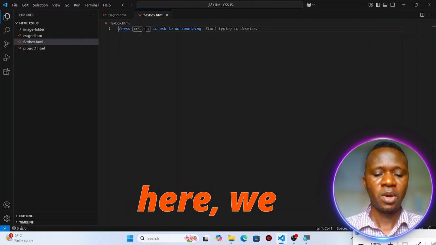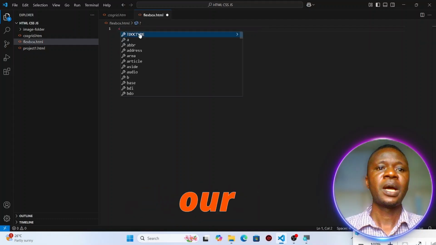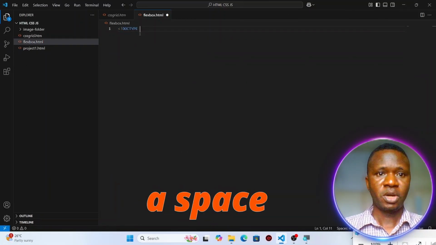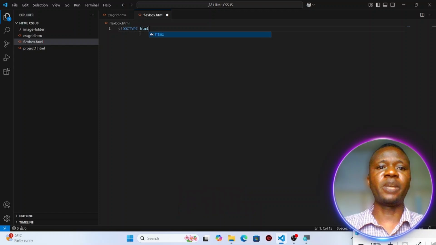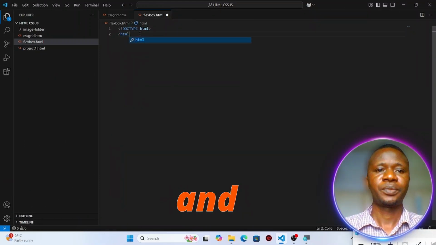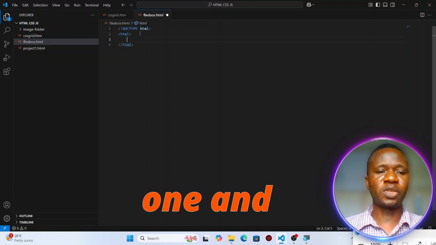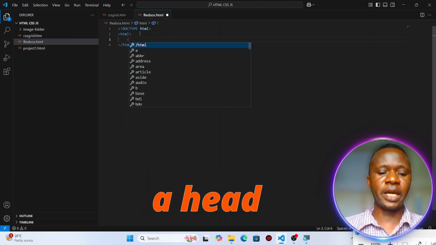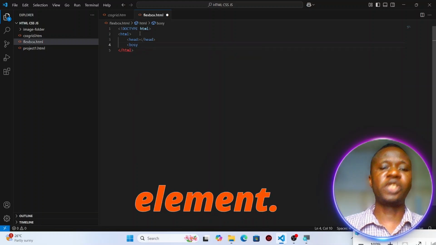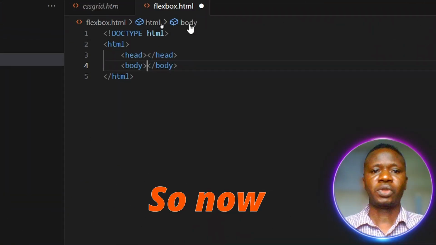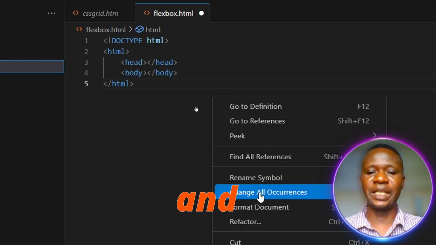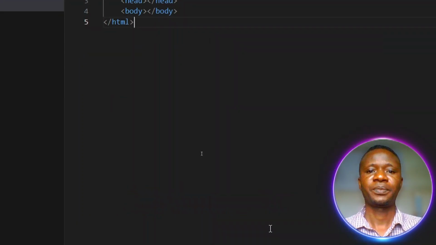So from here, we'll first of all go ahead and type our structure as the doc type. We put a space and then write HTML. Another one is the less than HTML and greater than. Divide this one, and then we are going to put a head element. And we are also going to put down the body element. So now the HTML structure is well formed. And what we are going to do is to right click and open with Live Server.